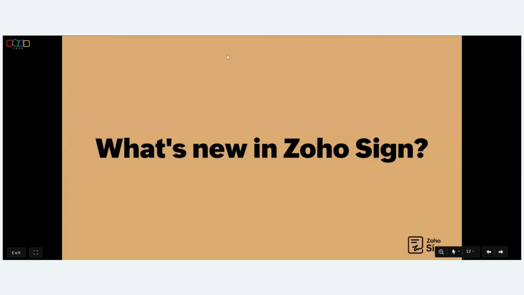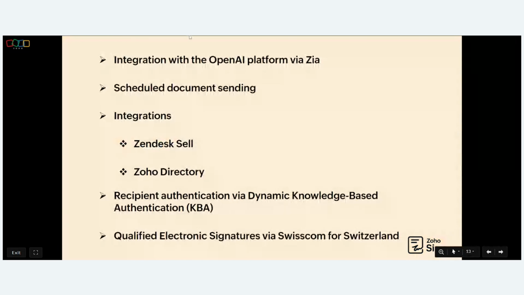All right, so now we do integrate with the OpenAI platform via Zia. Right now, with this integration, you can summarize the content of your document before you proceed with the signing. And at present, this will work only if your account is in the US data center. The second one is we do have the e-stamping feature. The e-stamping feature works in particular for the India data center. This integration comes in handy in departments like property purchase, loan affidavit, where you might need to pay the stamp duty as well as sign the document.